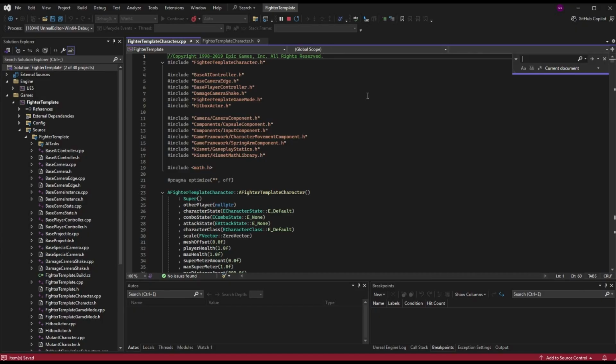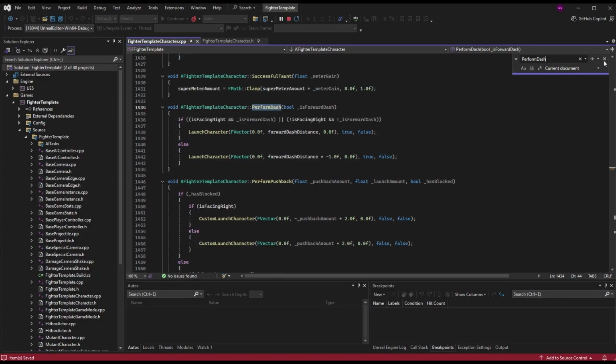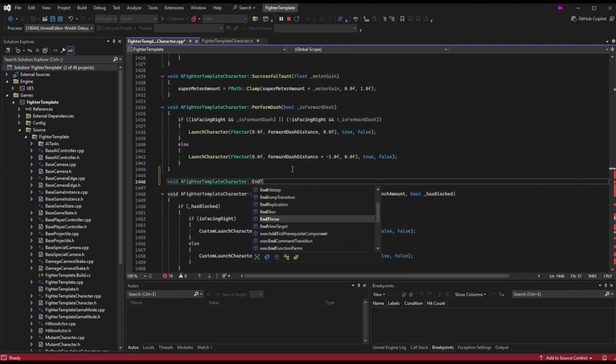I want to keep it in the same order. So I want to find my perform dash function, which is right here. And we will go below this one. Void AFighterTemplateCharacter::EndThrow.